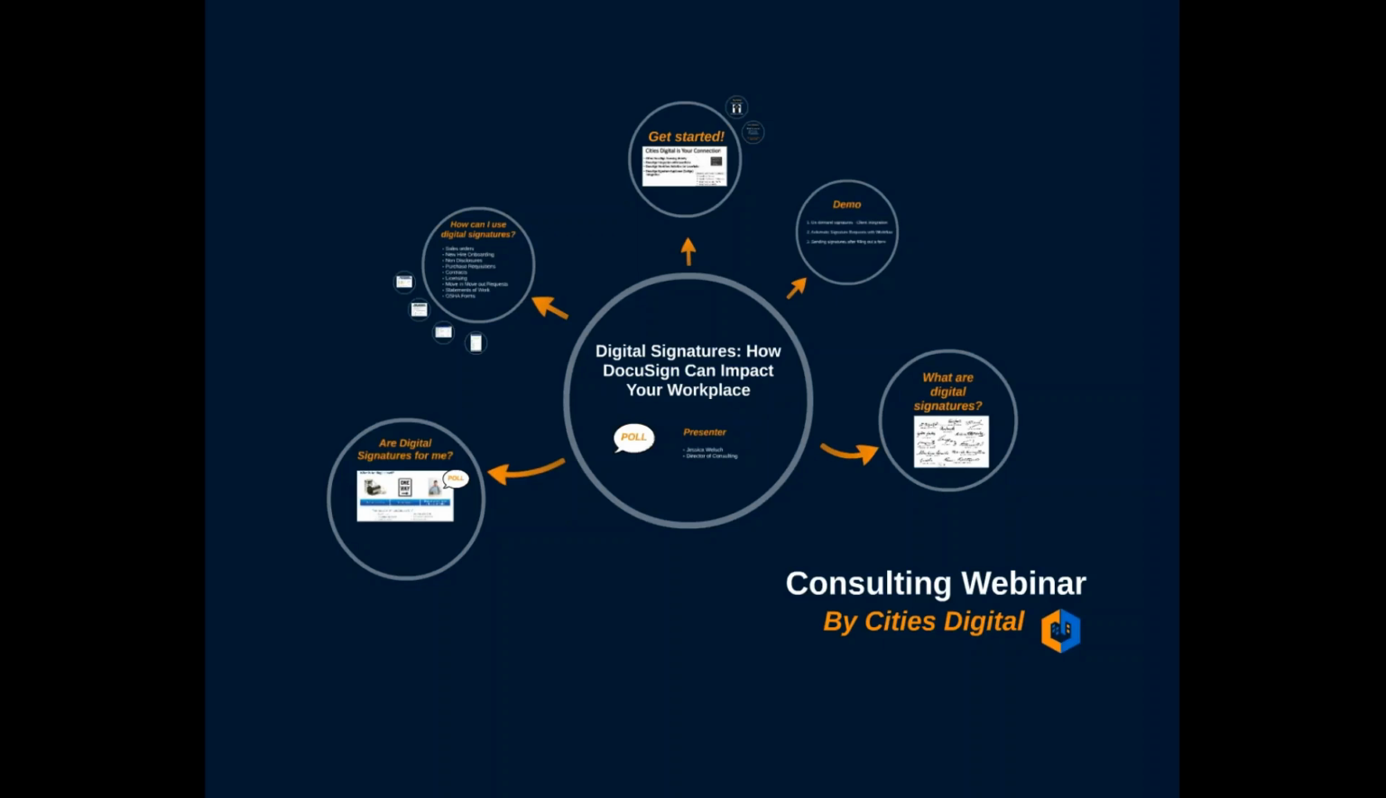DocuSign cost structure. So the DocuSign cost structure is per envelope, which means that every time you send out a document for signature, that is an envelope. So you're paying per envelope, and the cost fluctuates a little bit based on, I think, quantity. And if you're interested in more specific pricing options, our sales department can definitely get you some idea of what the cost is based on the quantities that you anticipate.